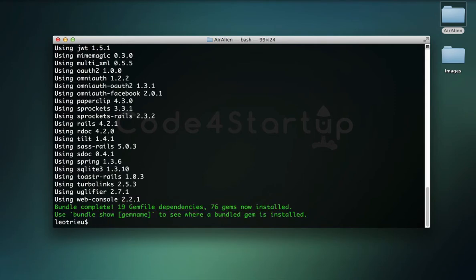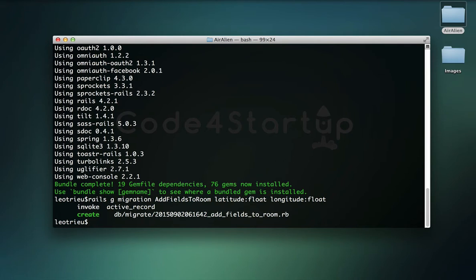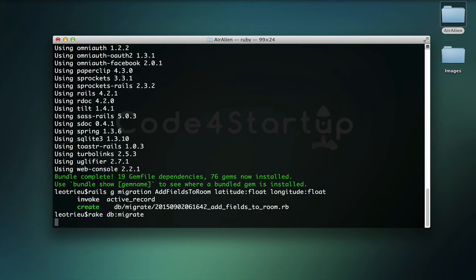After that, we need to add two new fields into our room model, and they are latitude and longitude. Now to do that, we're going to say rails generate migration AddFieldsToRoom, and latitude would be float, and longitude would be float as well. Now once you've done that, just run rake db:migrate to migrate this change into our database.